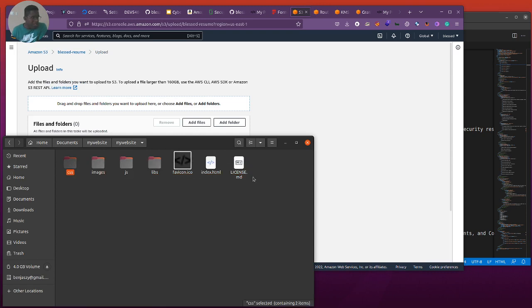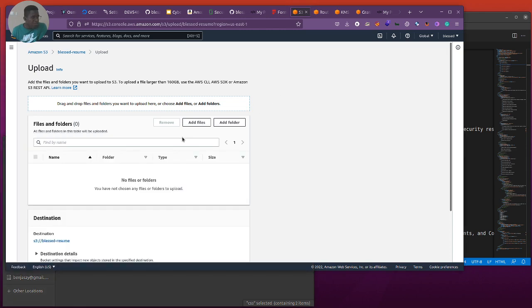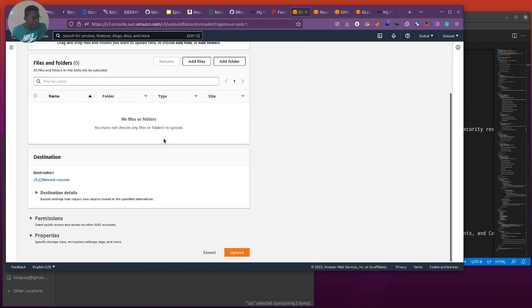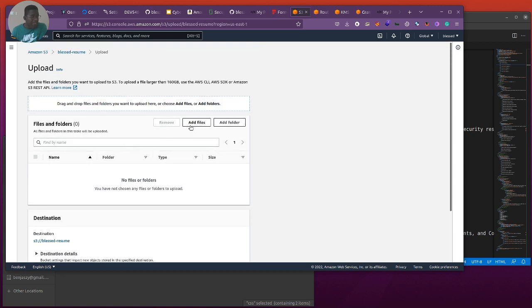I'm not going to do that because I have them already. You can drag and drop. It's better to drag and drop if you have folders than to use the add file. If you use the add file, you have to do add folder as well. So just drag and drop everything in there. In my case, I already have the files in there.